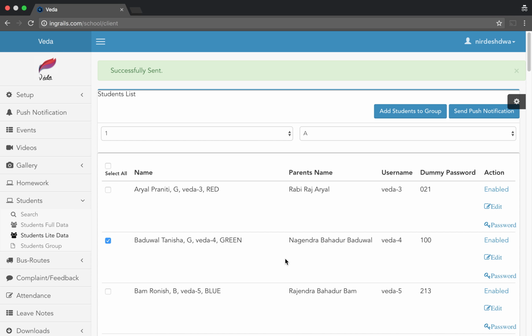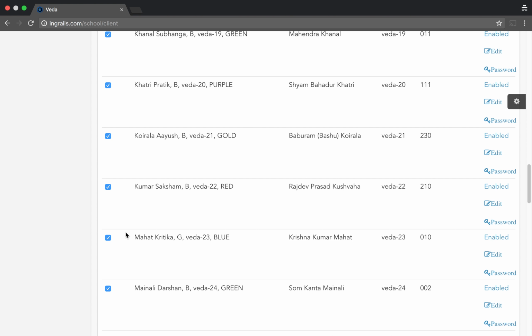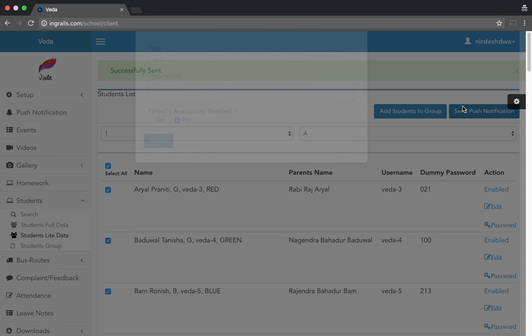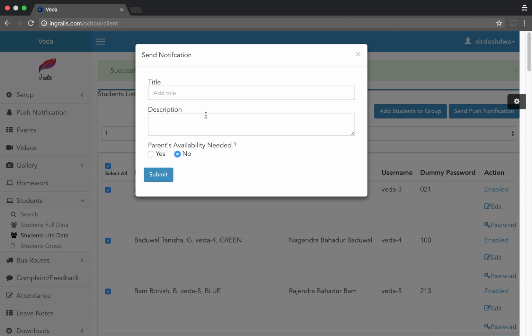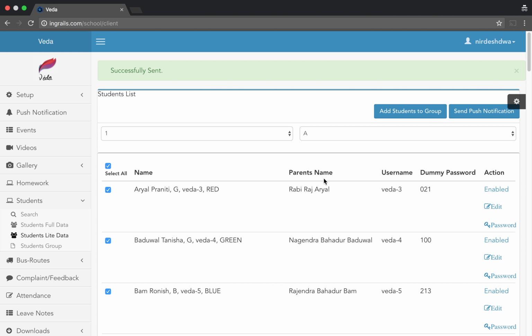If you want to send a notification to the whole of class 1 section A, just click on the select all checkbox over here. This will select all of the students right from here. Now click on send push notification, and you can add title and description and submit it right from here. So that's how you send notification to the students, and that's the student feature.